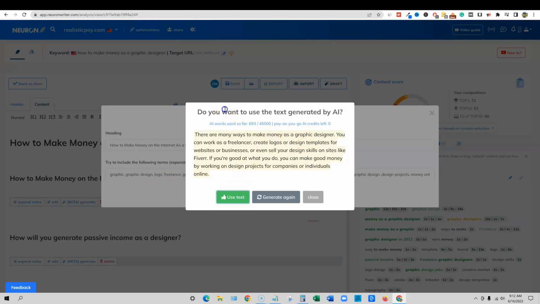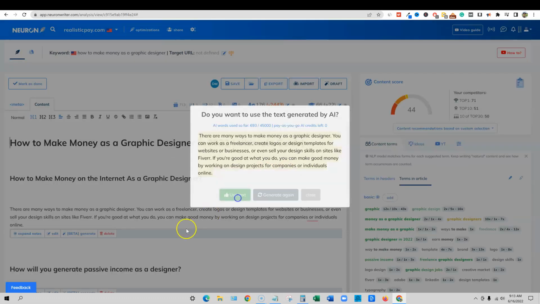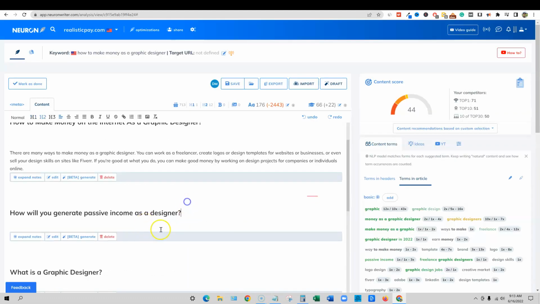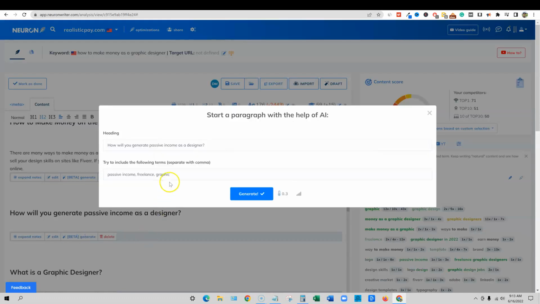Let's see. I wish that I could... you know what I'm going to do is, they have graphic design, they have freelancer, they had Fiverr in there. So they're adding these keywords, which are actually part of the AI, which is super, super powerful. So we're going to say use text right there. Okay. So then we're going to come down here and just say beta generate right here.